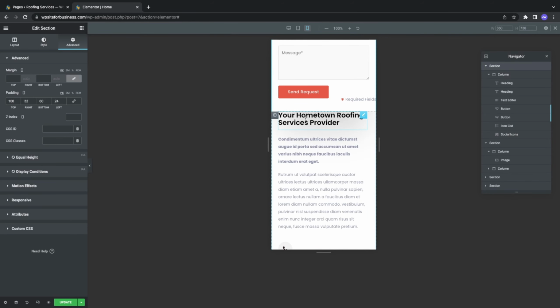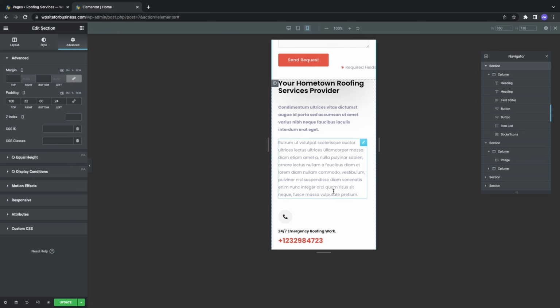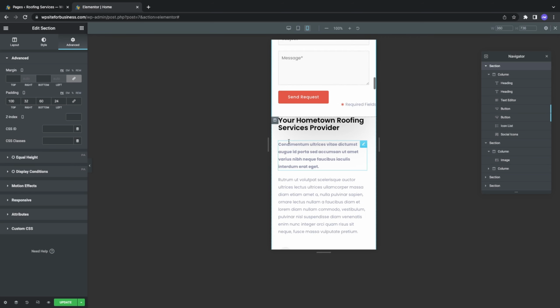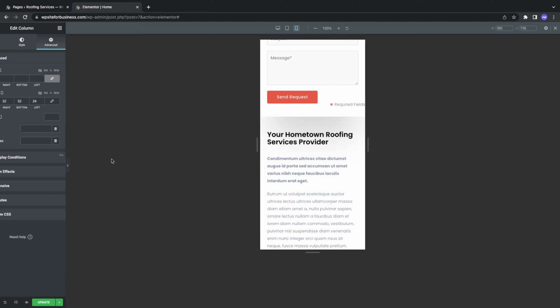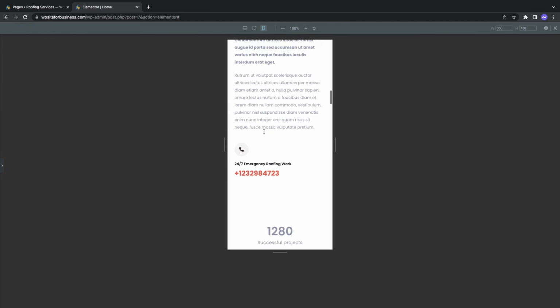we can see this heading is connected with a form, and we want to make this gray section different from this white section. So just click on this column and we want to set some top padding, which is 50. Now we can see a clear difference from the form of this section.